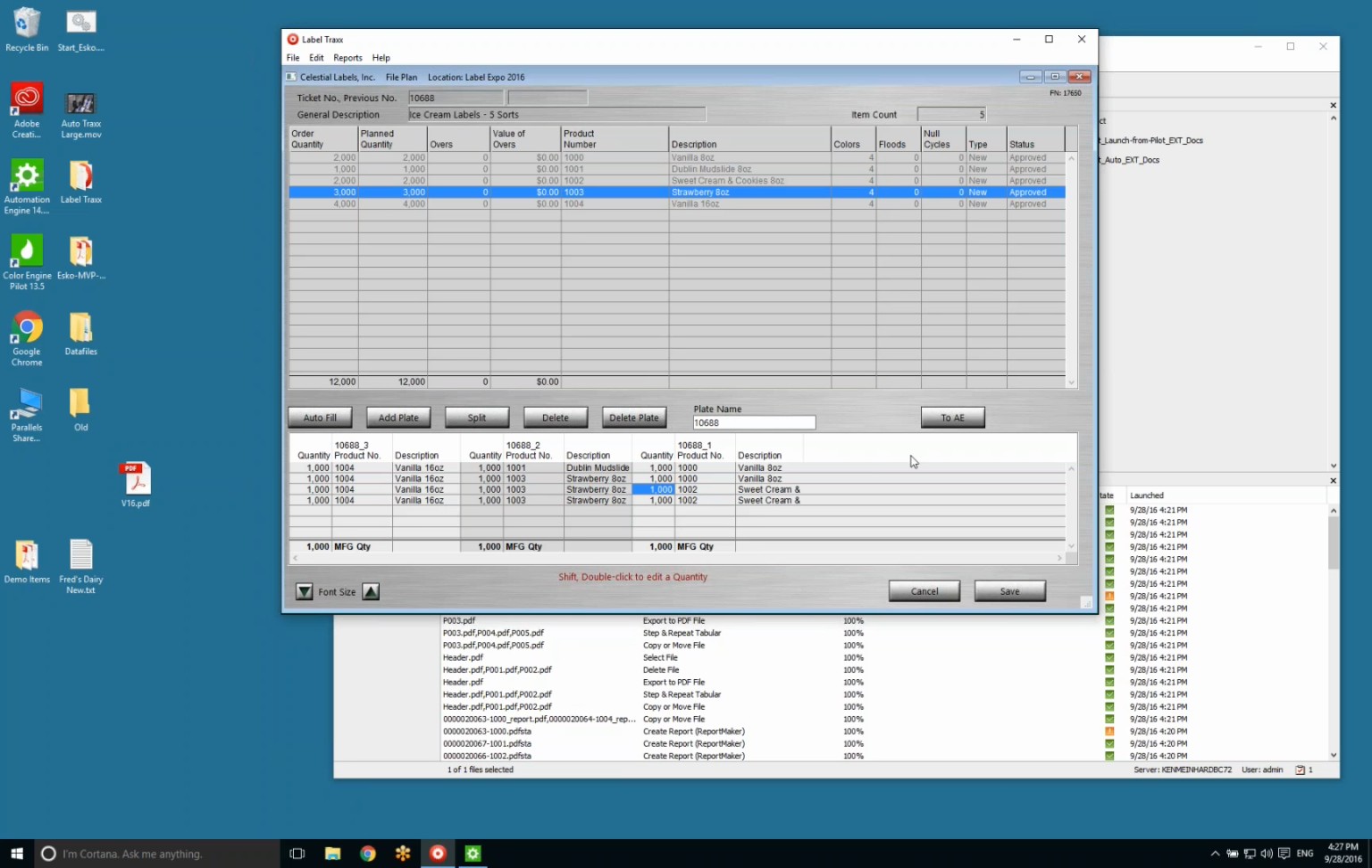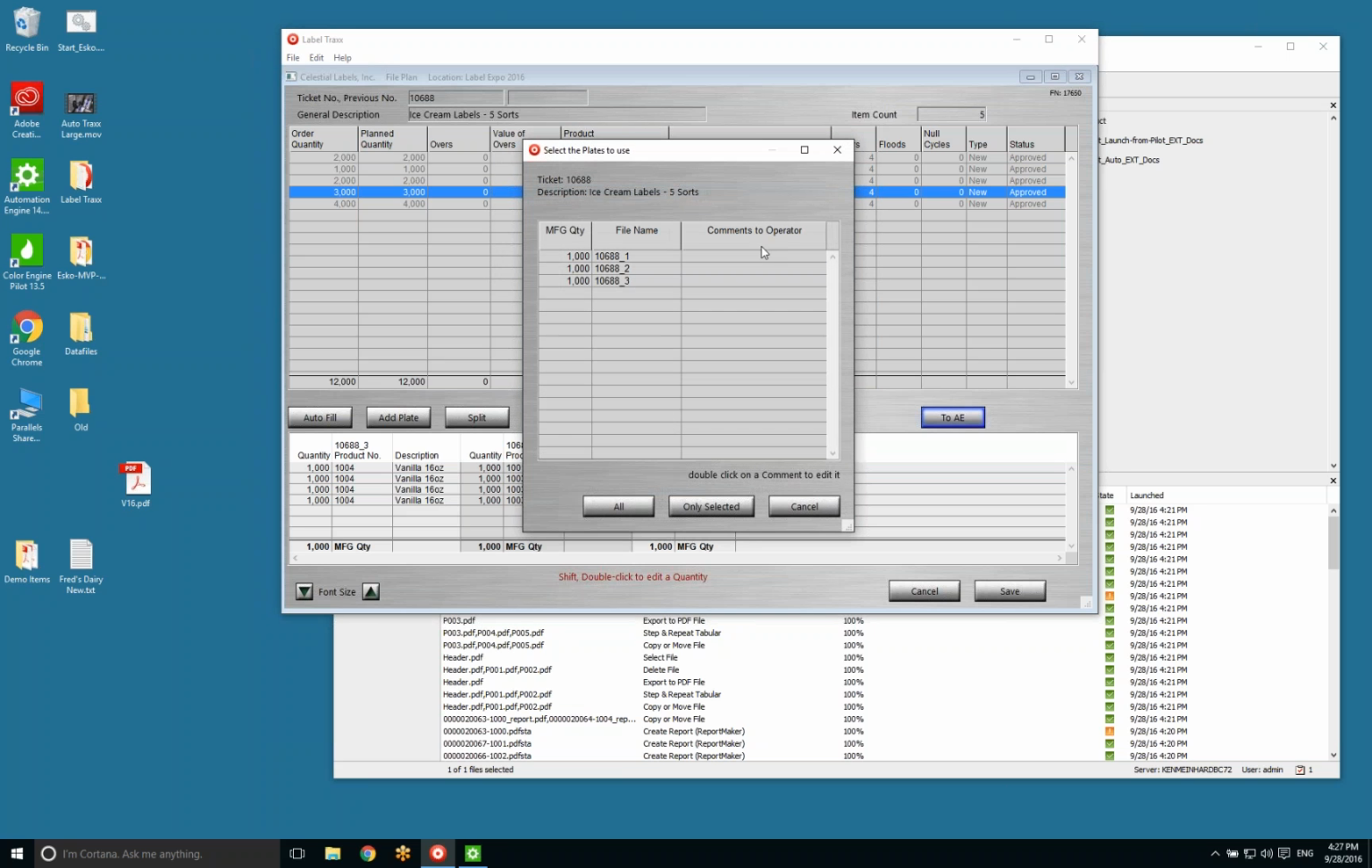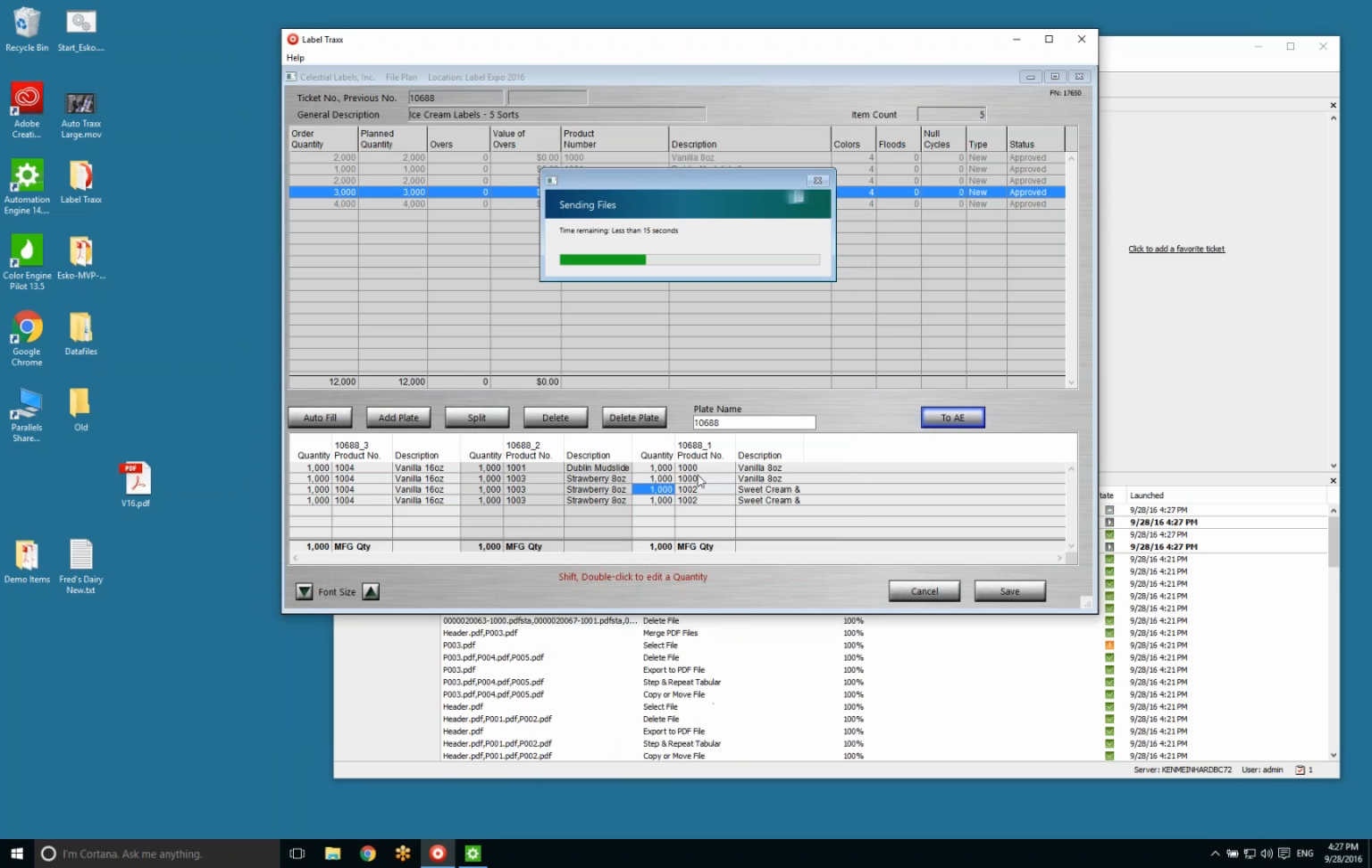So all we need to do now is send that across to Automation Engine. Again, it's asking me for the lead in and lead out. I'm just going to use the defaults here, and we'll see what happens. There we go. So here we get asked, do we want to send all of them or one of them? We're going to send them all.